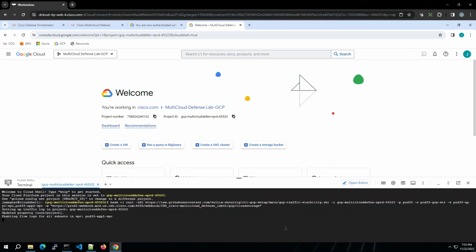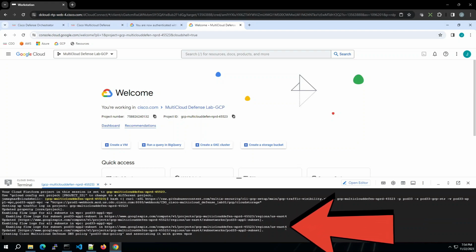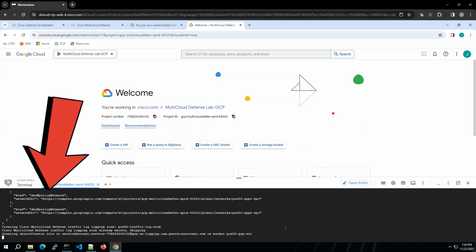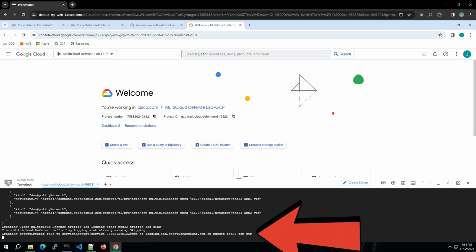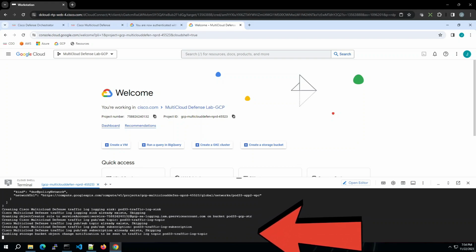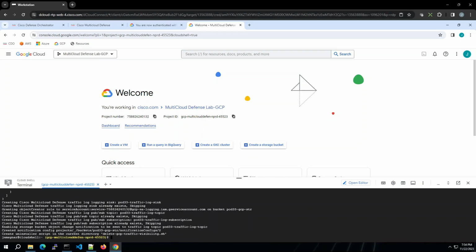And here we go, enabling flow logs for all subnets within VPC, pod 33-app VPC, as well as app2 VPC. And it goes through and it can tell you a DNS policy exists or doesn't. It's giving you insight on what it's doing here. Creating the service accounts for the bucket. And that's it. We're ready to go.